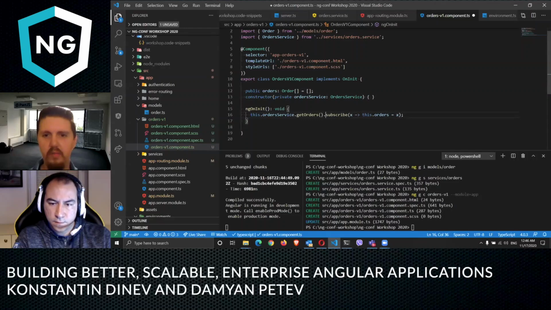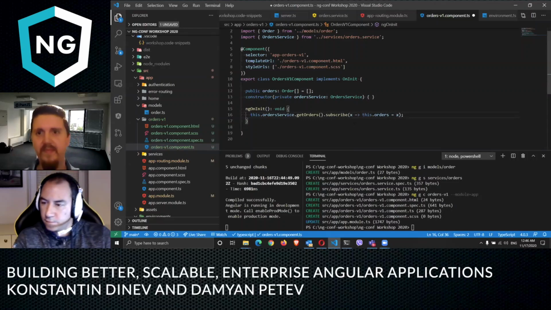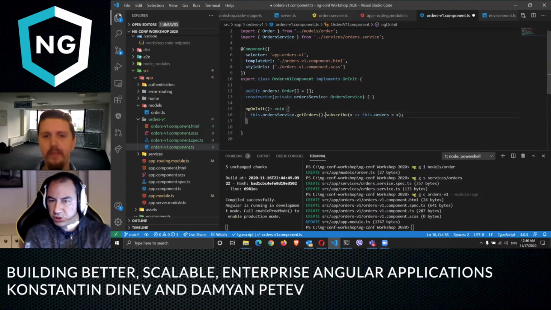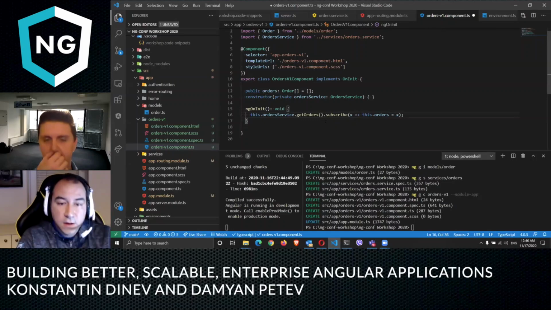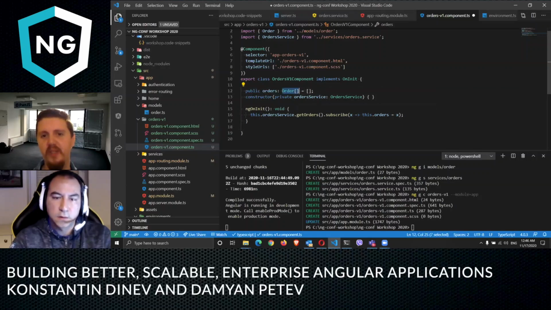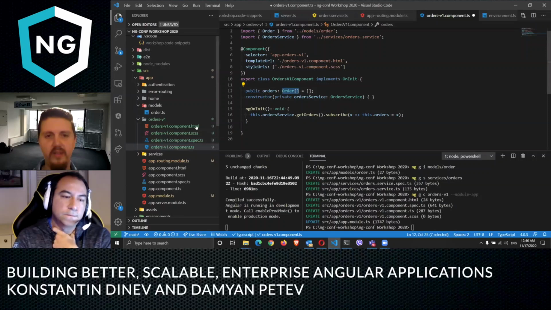Oh, how did I put an underscore subscribe? Yeah, we can do an async pipe here. So we can assign get orders directly to a public observable, and then just proceed with the template. Once you write the template, maybe we can show the difference then. Basically you're going to type this as an observable and assign it directly, which is fine. All right.